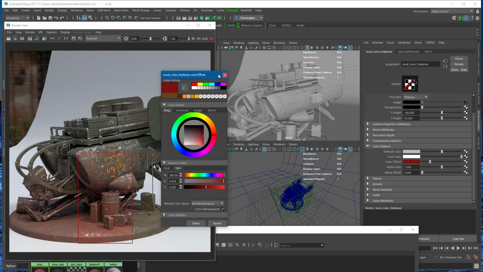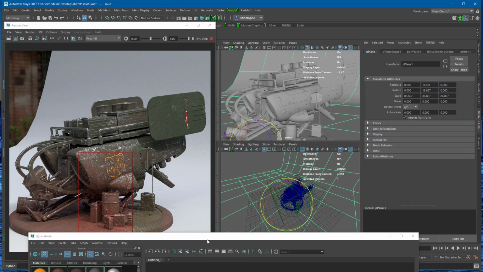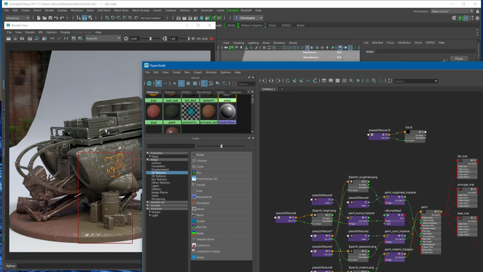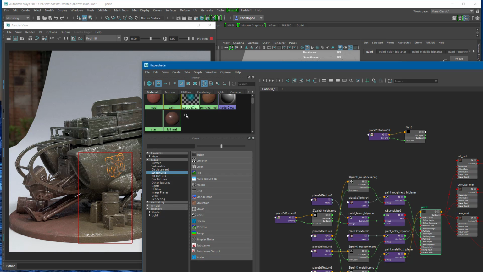So, okay. If you click the wrong button, it's back to the green, but it's not important. The dirt, the metal: I did create a new metal that I use under the paint, and my paint. And then let's look at how we put all of that together.